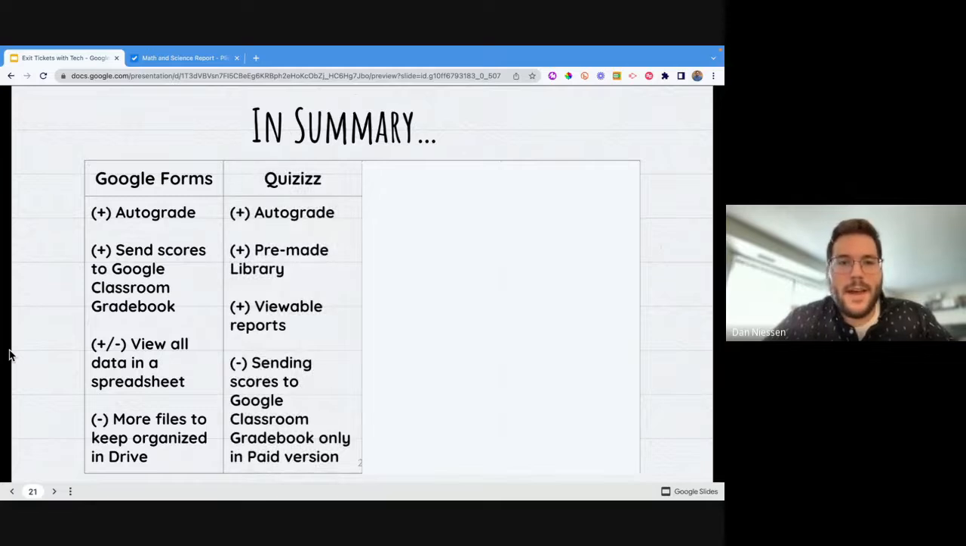I know mine does. Next one over is Quizizz. This is where we can auto grade. We have a pre-made library. There are viewable reports. A negative is sending the scores to the Google Classroom gradebook. That's only a paid version thing, so that's a minus there.